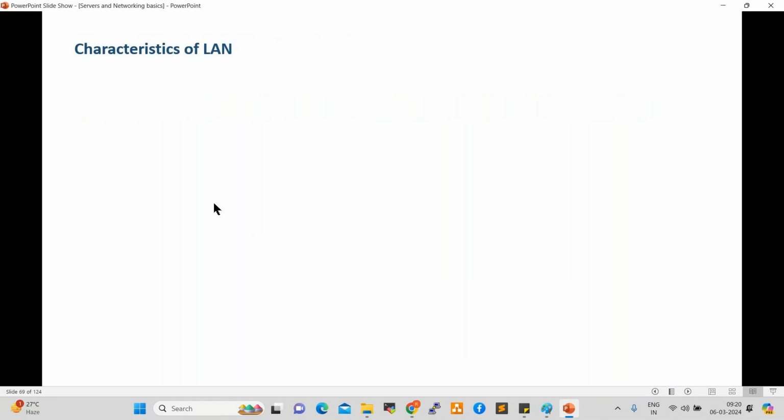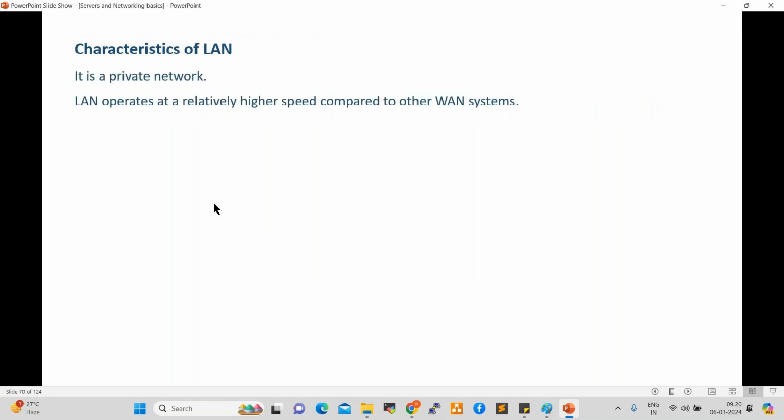So what are the characteristics here? It is a private network. LAN is completely our own network, right? Yeah, LAN operates at a relatively higher speed compared to other WAN systems, right?